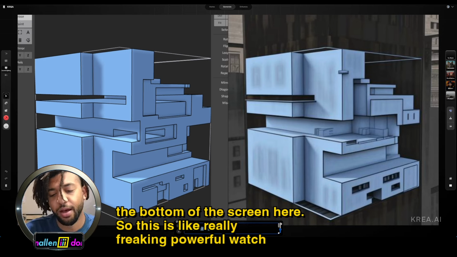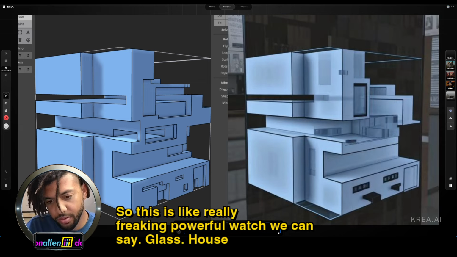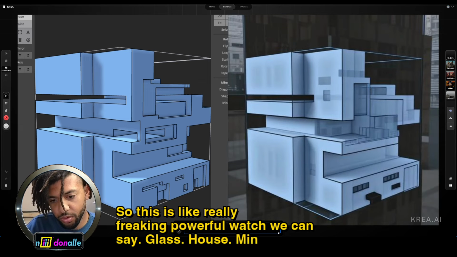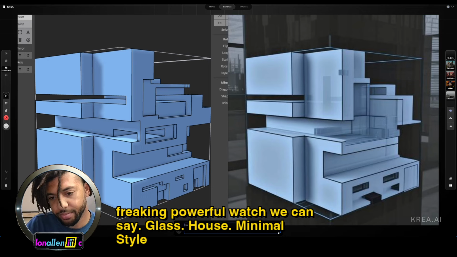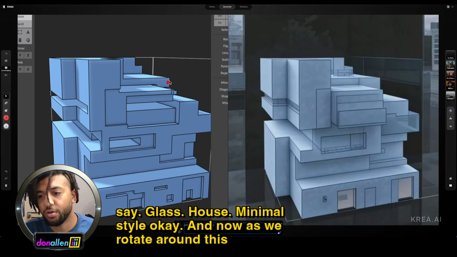Watch, we can say glass house, minimal style. And now, as we rotate around this, it's going to look like a glass home.